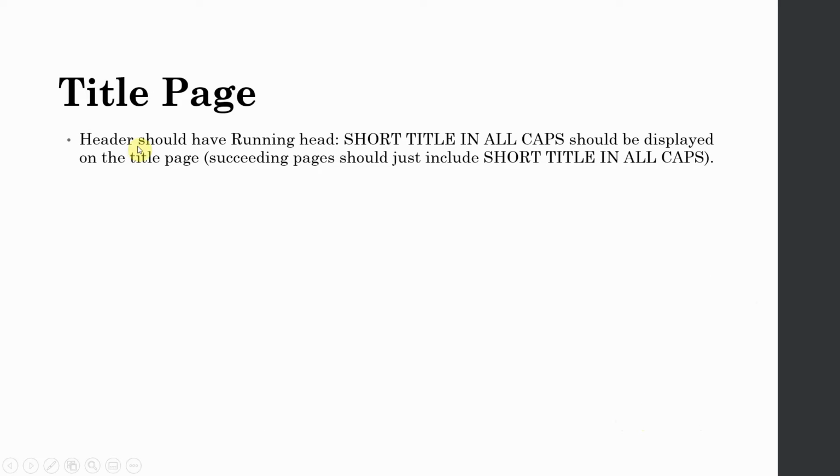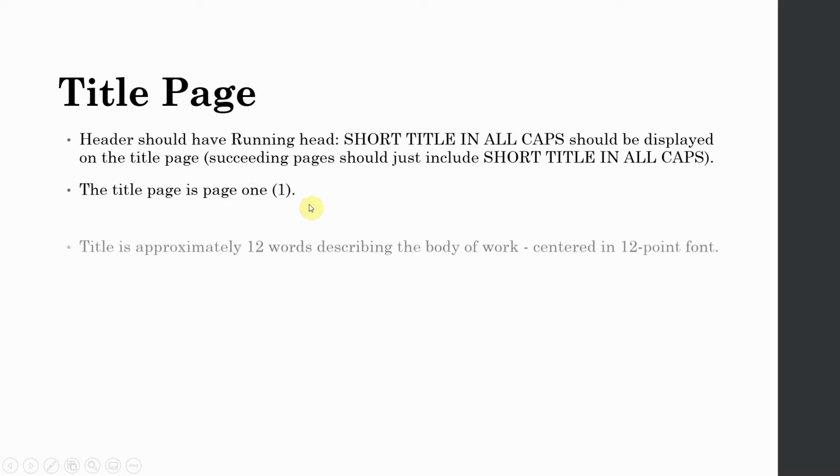Now how do you format your title page? The header should have a running head, that is short running title in all caps, should be displayed on the title page. Succeeding pages should just include short title in all caps. Now your running head, short title in all caps. Your title page is your page 1.